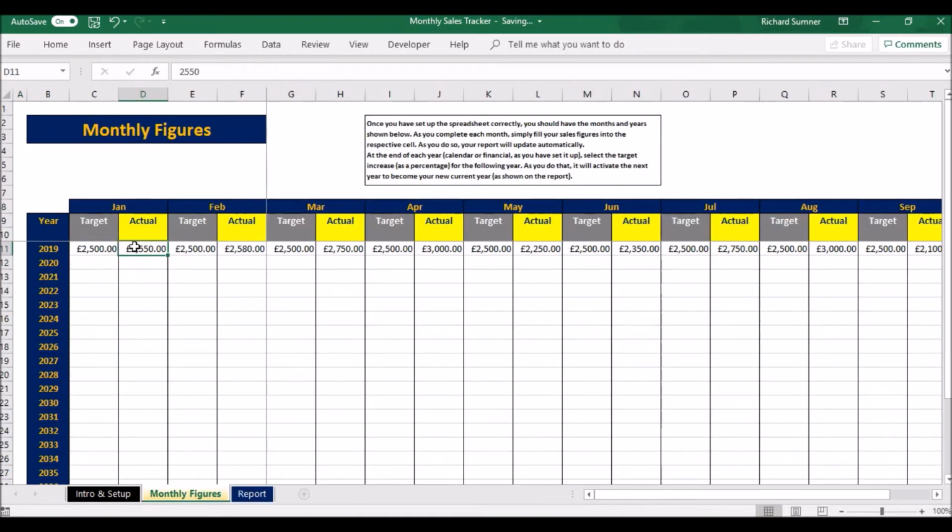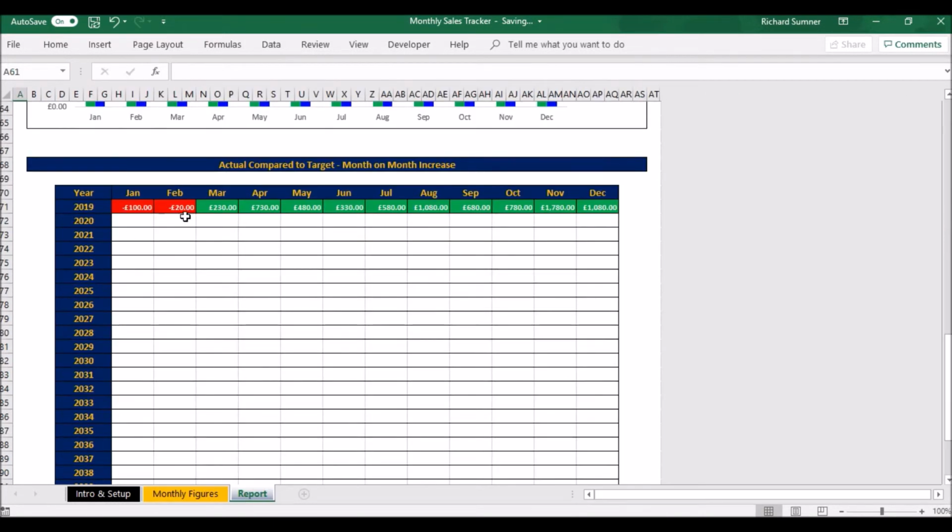If we go here and we put in 400, you'll see the first two will go negative. Why is that? Because it's not month by month. What it does is it says in January you were £100 behind. In February you were £20 behind where you should have been. In March you were ahead, and so on and so forth. So you can see these numbers are increasing all the way along. So it's actually a running total.